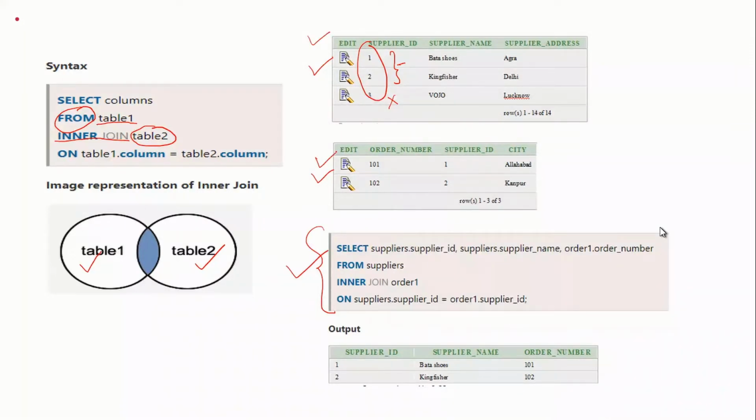And how are we going to extract it? With the help of a join operation. And which join operation? Inner join. So this inner join we are using here. So what is the syntax? The syntax to write this join operation is: select statement, then whichever information you want to select, based on that you have to select the column names here.